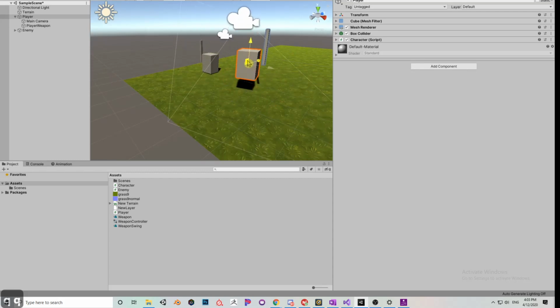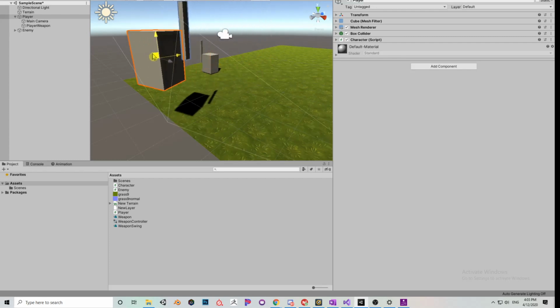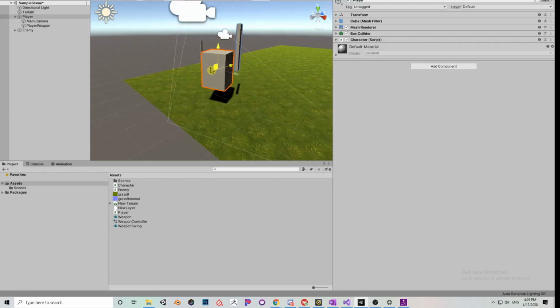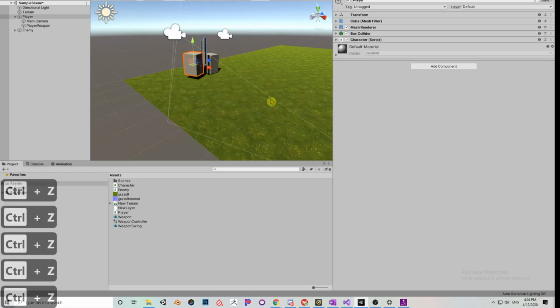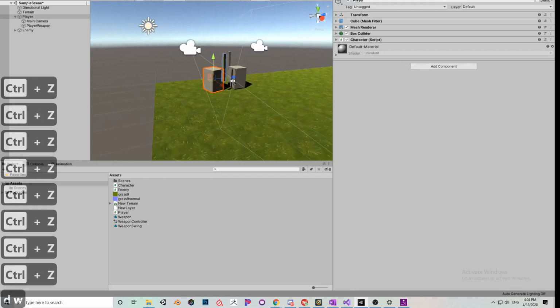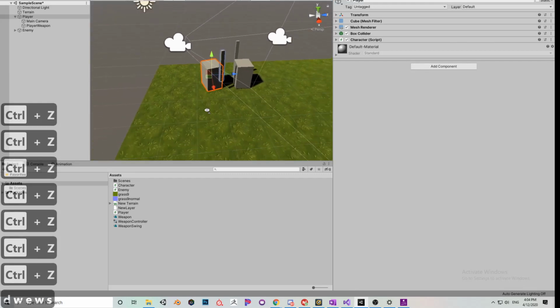And the same thing for this. I can get on that Y and it will keep level with the Z, it looks like, and vice versa. Control Z a bunch of times, put that back where it was. So there is that.